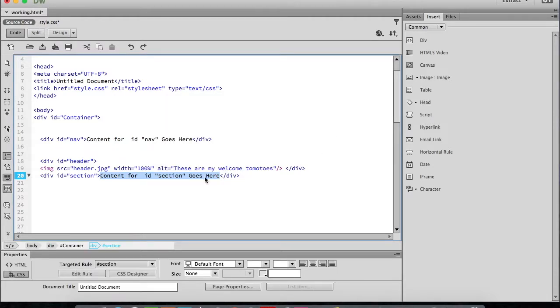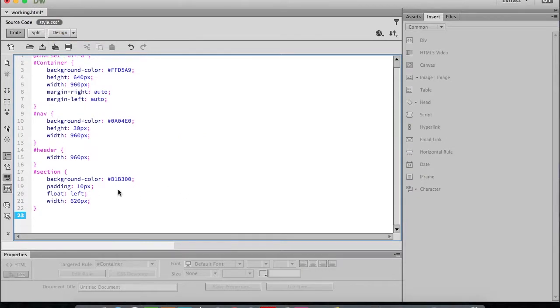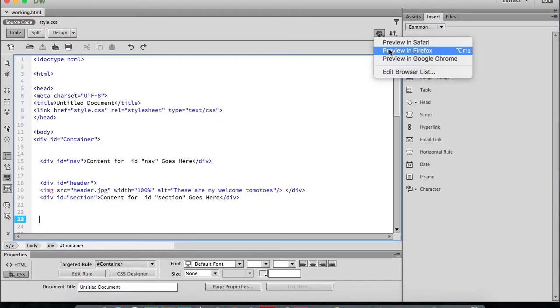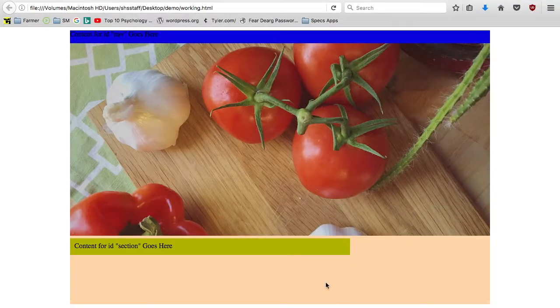And when I hit OK, it writes the CSS. Second time, it writes the HTML. So, let's see. Yep, there it is, look. There it is, padding, width 620. All right, so good. If I save all now, and I view in the browser, we can see that we have our nav, our picture, and now our section.